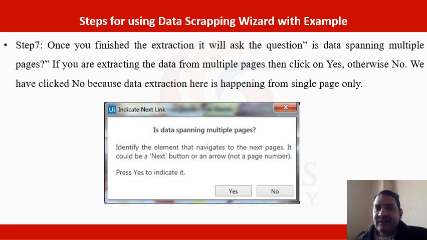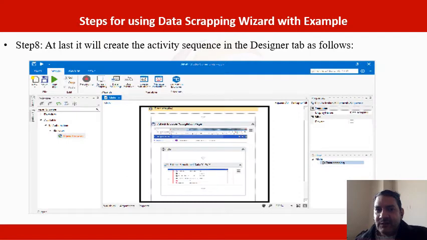Else it simply extracts the information from the single page. So these are all the steps of using data scraping wizards with an example. We have taken the example of the Google Contacts page. At last, it will create the activity sequence in the designer tab. I have already told you where the designer tab is.